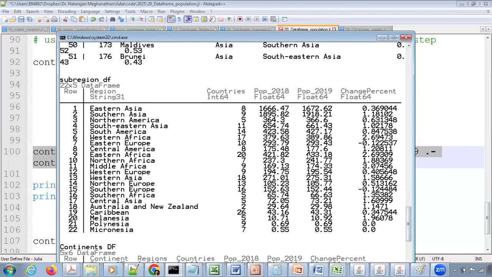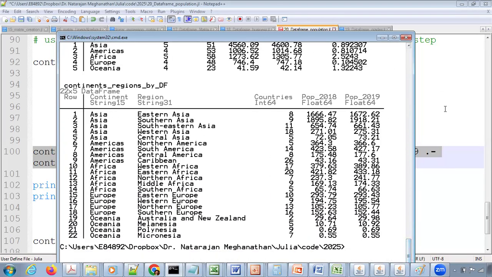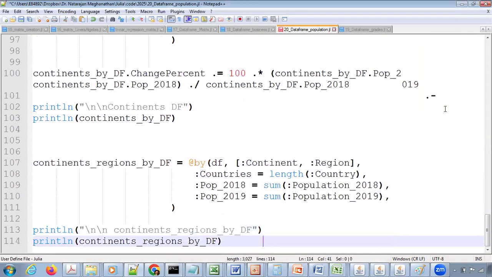The negative numbers are reflected region-wise for Eastern Europe and Southern Europe. So that's a good kind of correlation when you look at the region level and the continent level as well. And the last way to group is, like I said, you can group by more than one column here.